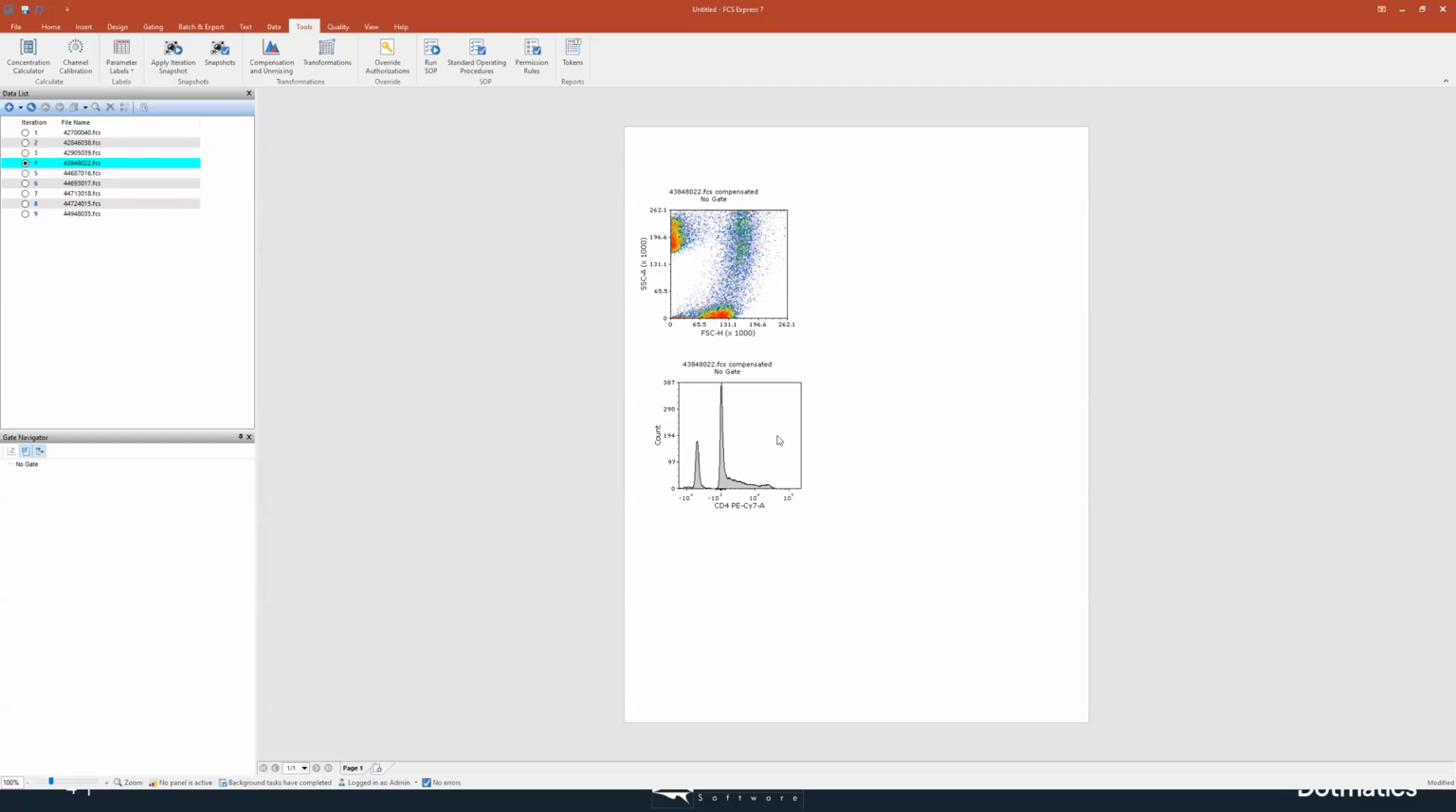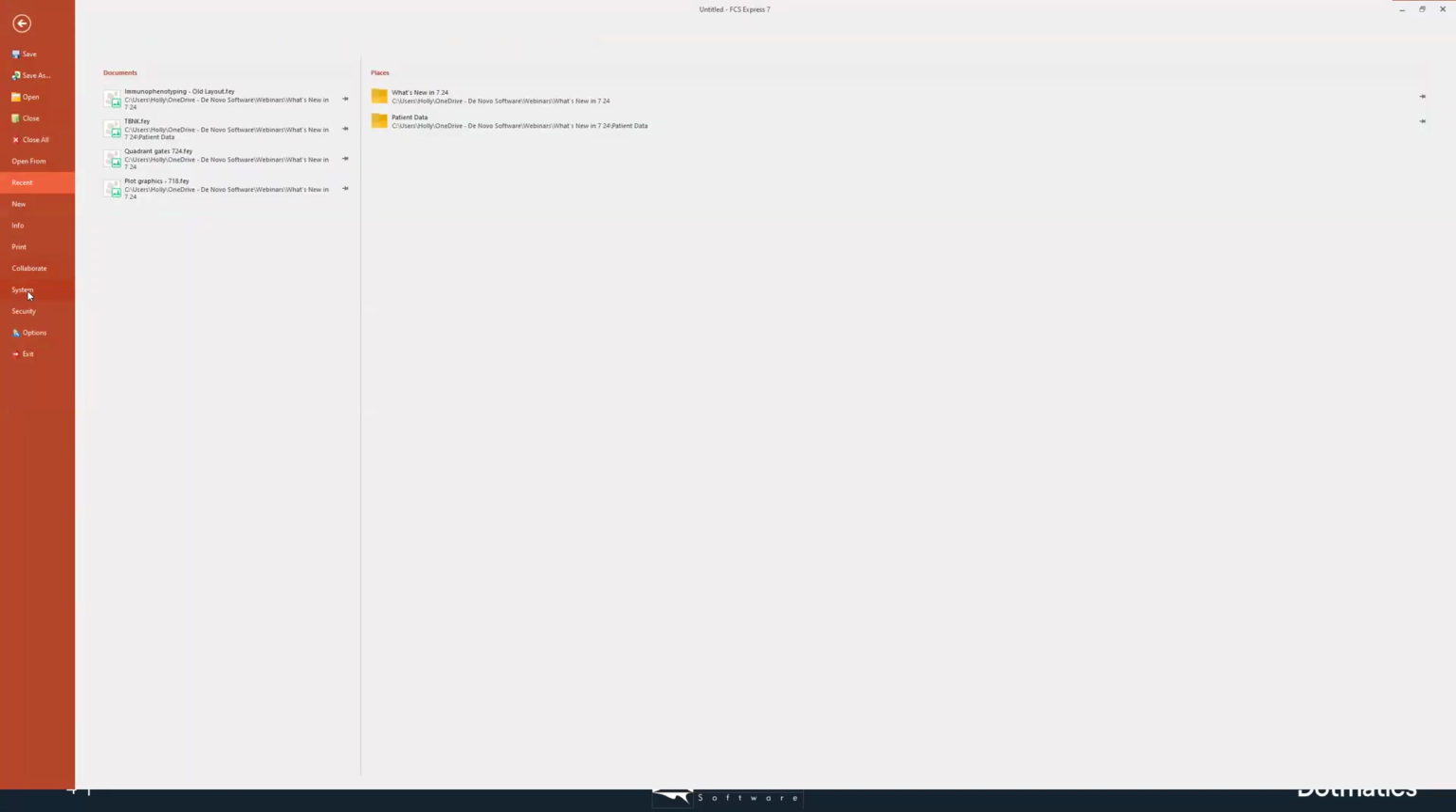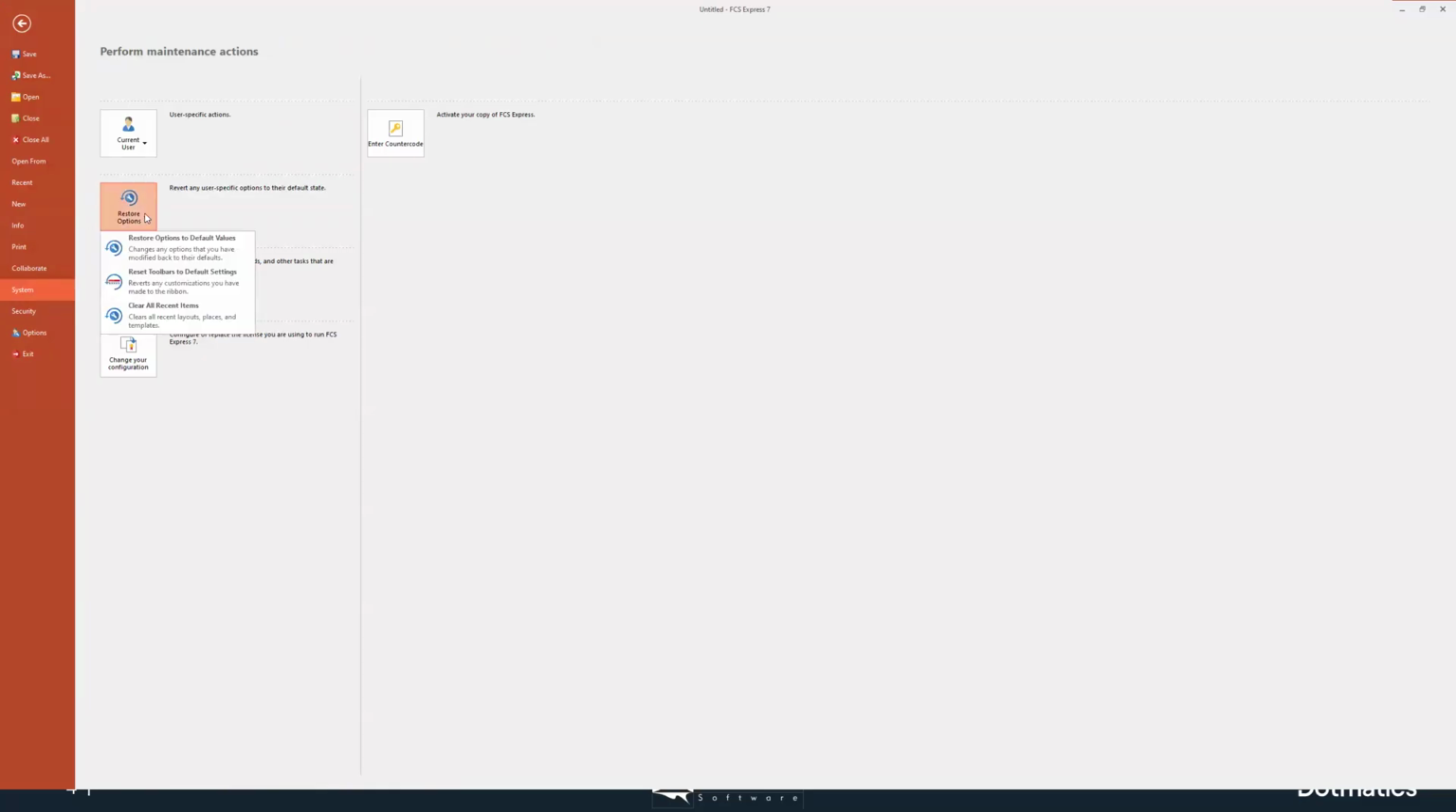and change everything for you. So if you did want to change your defaults, you could do so by coming to the File tab, choosing System, and under Restore Options, there's an option to restore the default. If you do that, it will revert it back to all of the default options that come with FCS Express, not just the plot aesthetic. So keep that in mind.